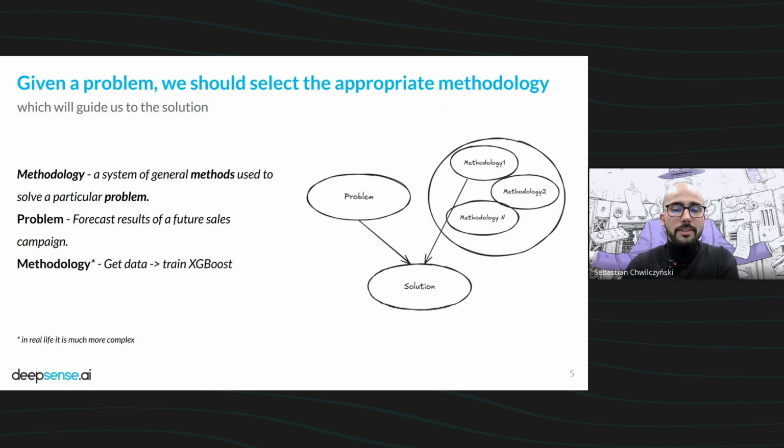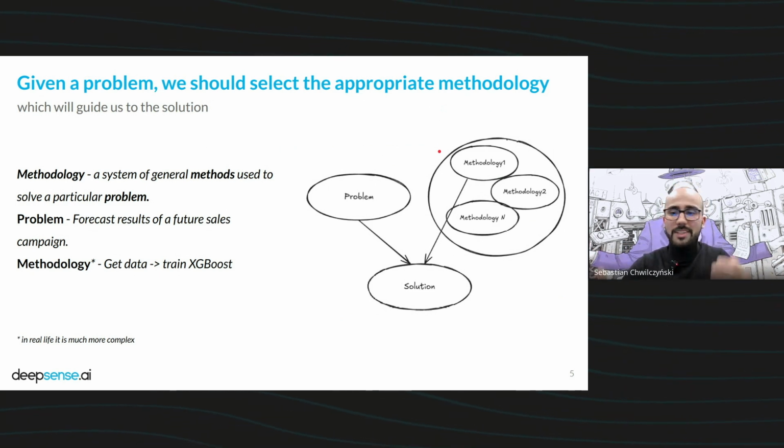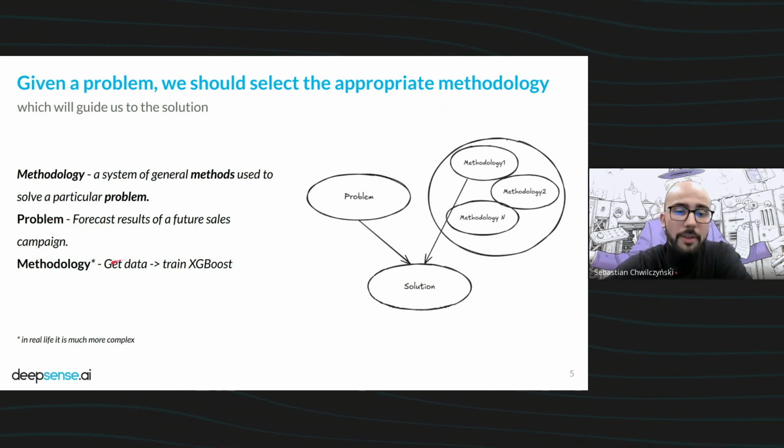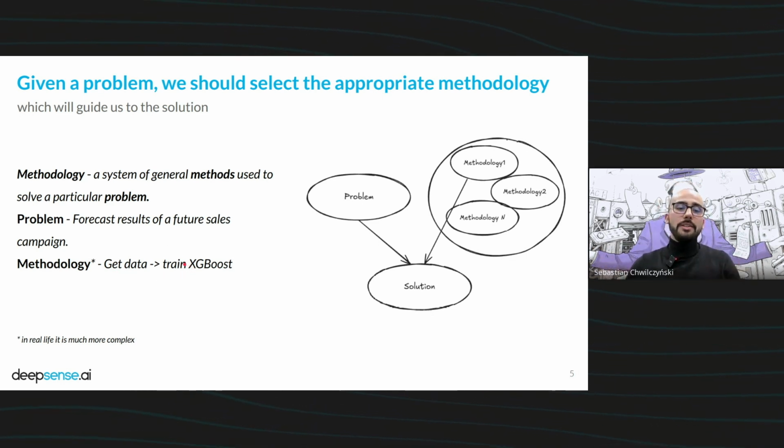Okay, so let's talk about methodology first. Basically, we have a problem. We need to select a methodology, which is a set of steps that will lead to a solution. So for example, the problem is forecasting results of future sales, and the methodology, a very simple one, is get data and train XGBoost.